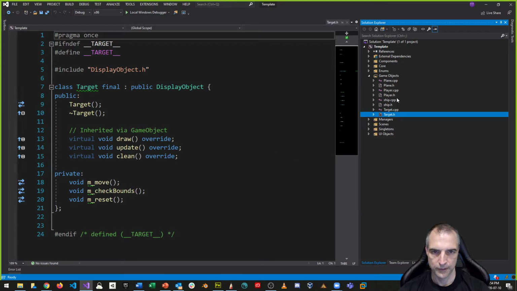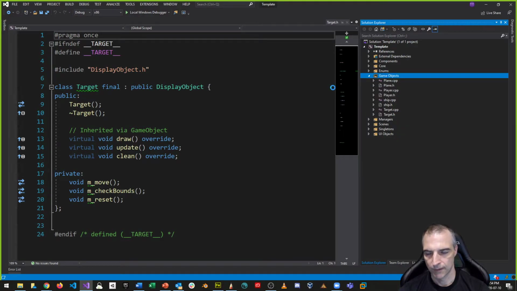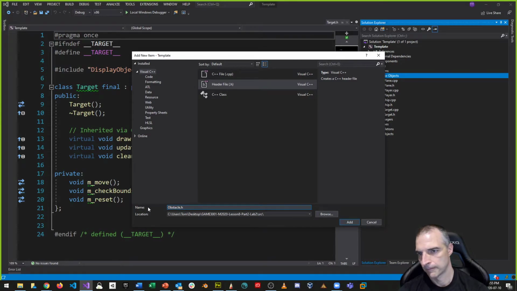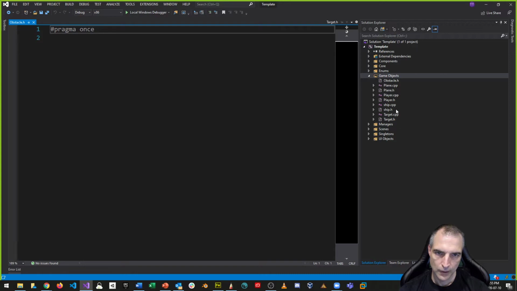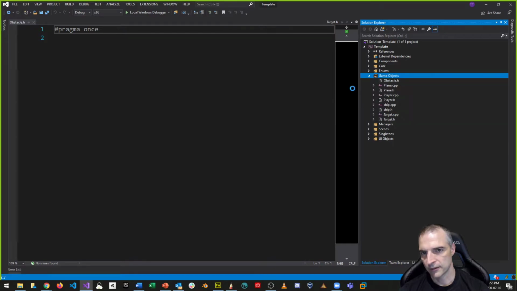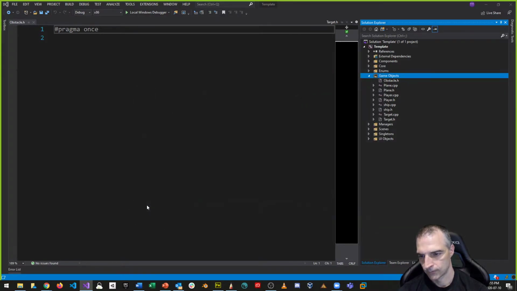So under game objects, I'm going to right click and add a new item. So we're going to make the obstacle first, right? And it's going to go into the SRC folder. This is important to retarget where it's going. I'm going to make the .h first. I'm going to call this obstacle. And right away, let's make the .cpp as well. So add a new item, and I'm going to click CPP. It's going to the same place. Obstacle. Okay, so .h and .cpp.